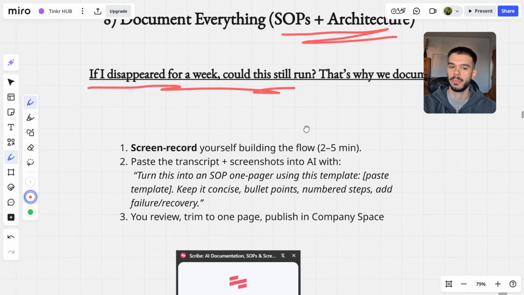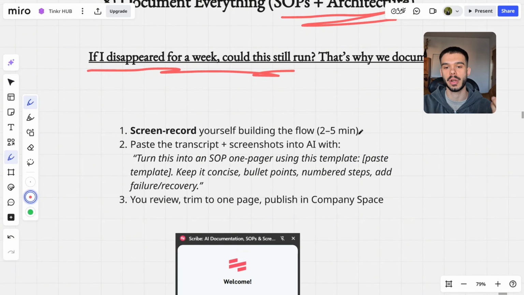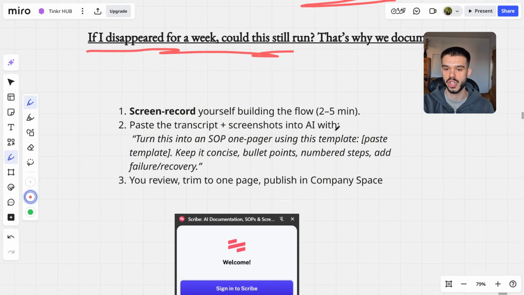Now, this is a really simple process. You can screen record yourself building the flow in 5 minutes. You can paste the transcript and screenshot into AI with this simple prompt.